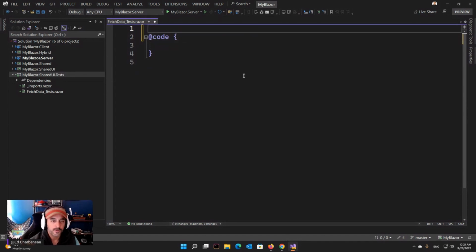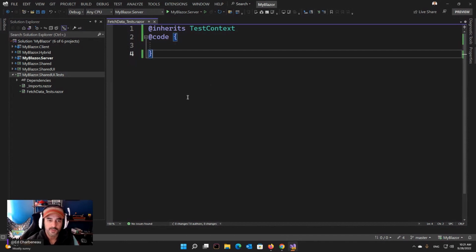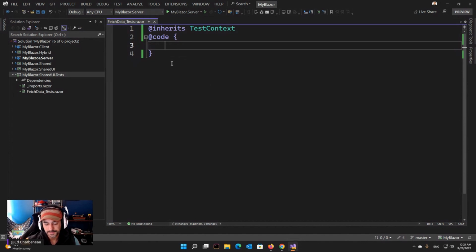So I want to inherit here the test context. And this is going to turn my component into a test context driven component test. So I have access to this test context very easily now. Just saves me a little bit of typing.